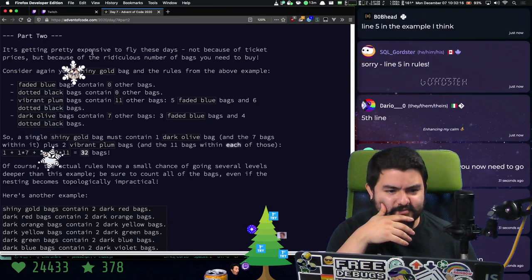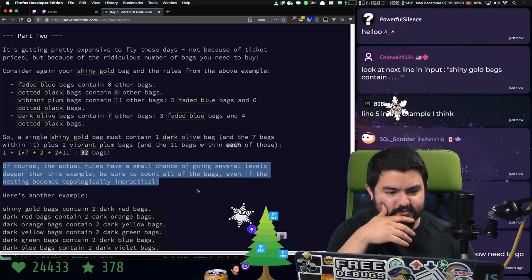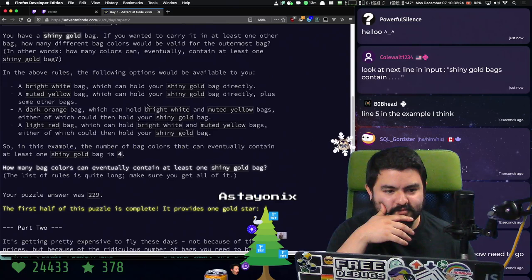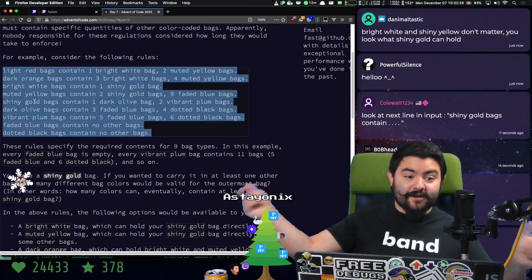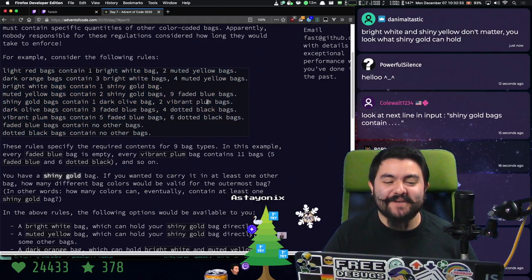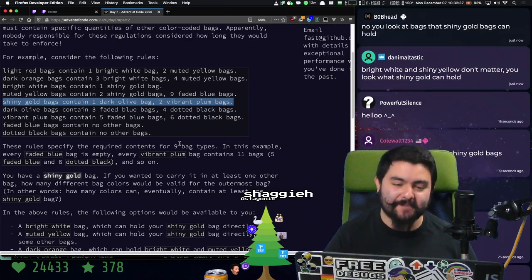Line 5 in the rules. 1, 2, 3, 4, 5. Oh! Okay, I see it. I see it. Shiny gold bags contain one dark olive bag and two vibrant plum bags. I see. Now we go the opposite direction.